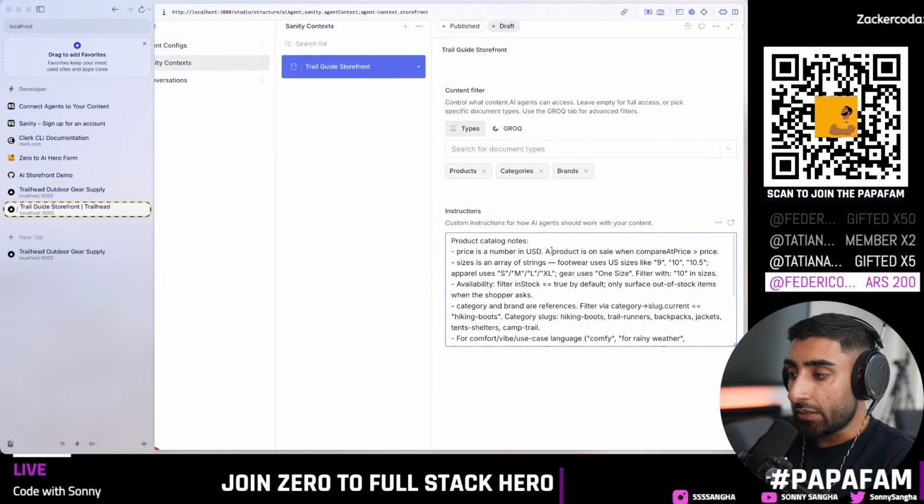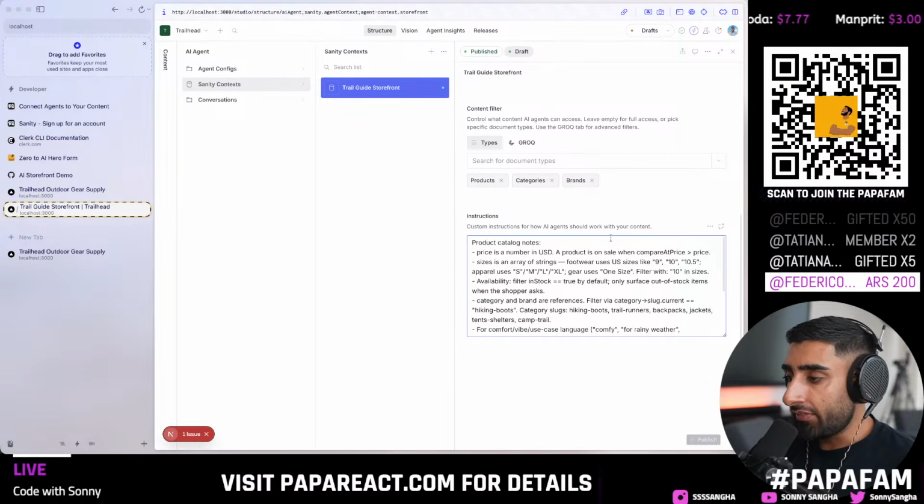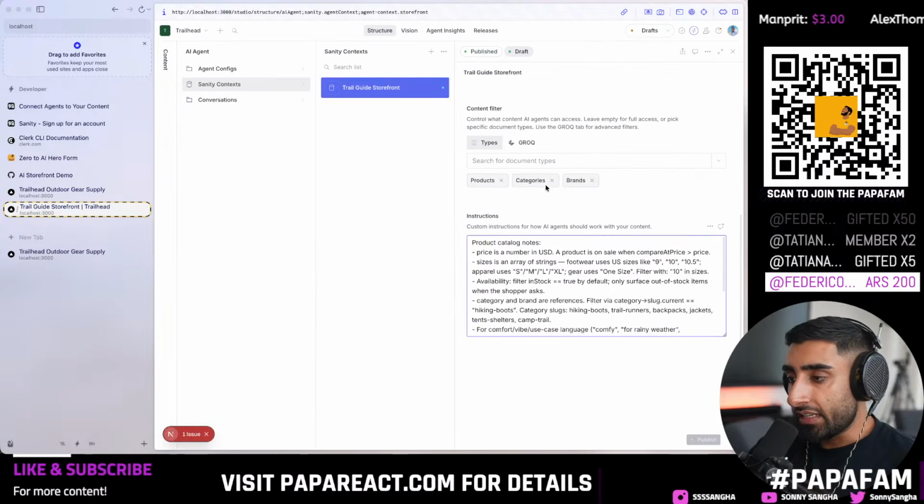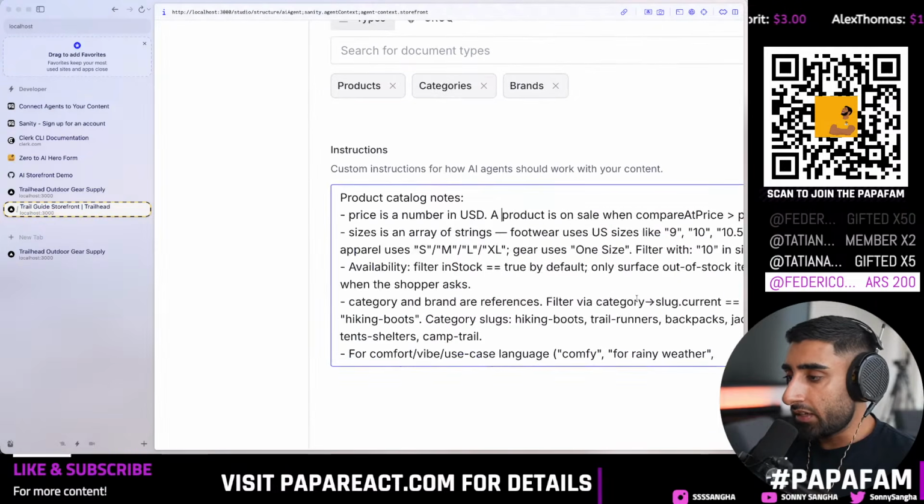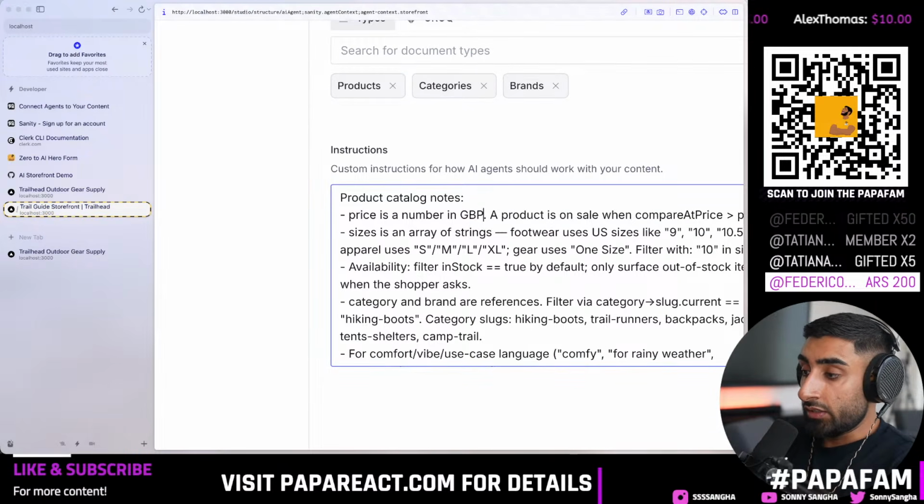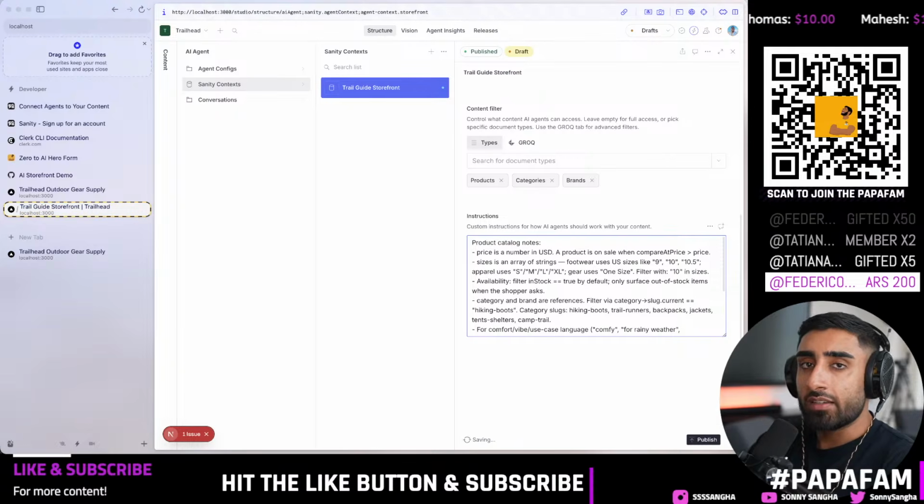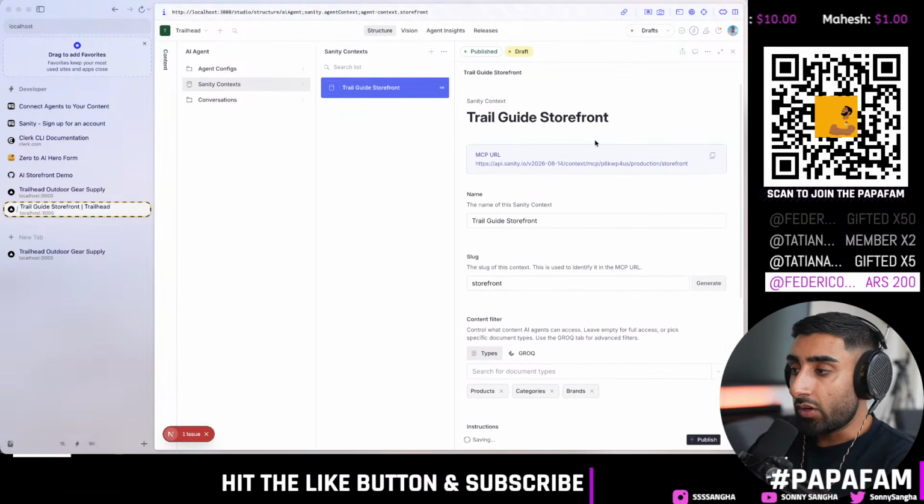So this is where anyone from my team, without any understanding of the agent or how it works, can come in here, provided they have access to our dashboard, and update this and publish it. So imagine if it was like, price is now in GBP. Okay, we can go ahead and publish that. And now our agent will start replying in GBP terms. Okay, you don't have to redeploy anything.